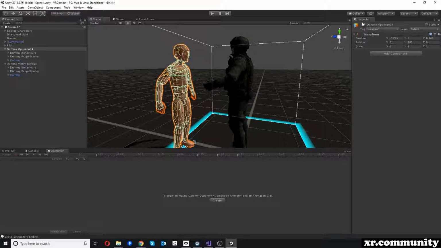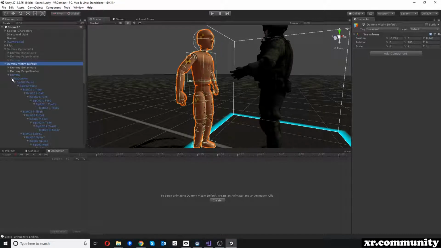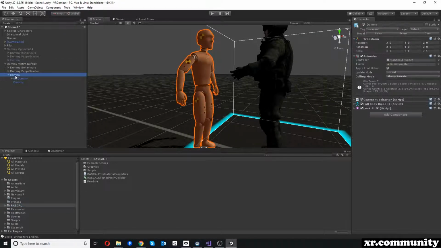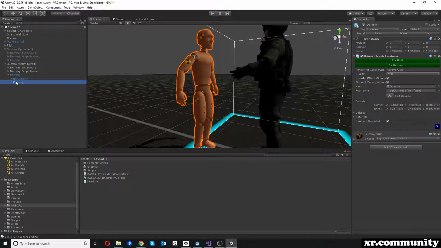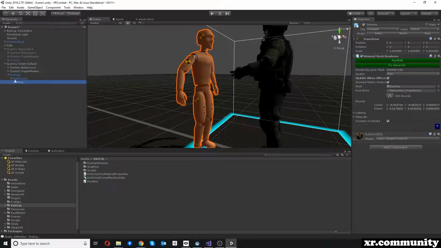So let's disable our completed dummy and go to our work in progress. The first thing we need to do is, obviously, you have to import RASCAL into your project. And then you need to find the game object that contains your skinned mesh renderer. In this case, it is not this top level dummy here, but it is the one underneath. And here you see the skinned mesh renderer. If you don't have Skillet, then you won't see those two green buttons, but that's no problem.